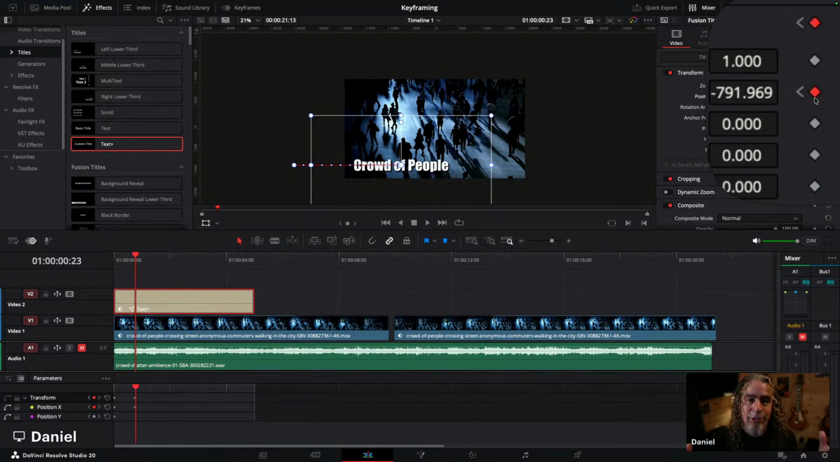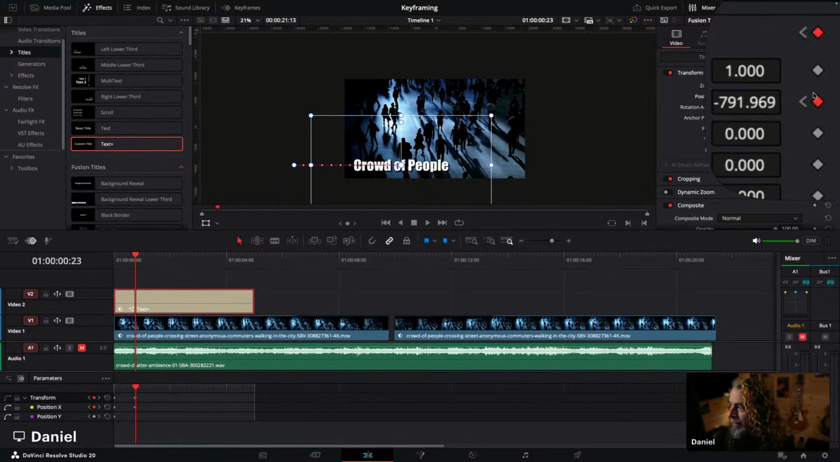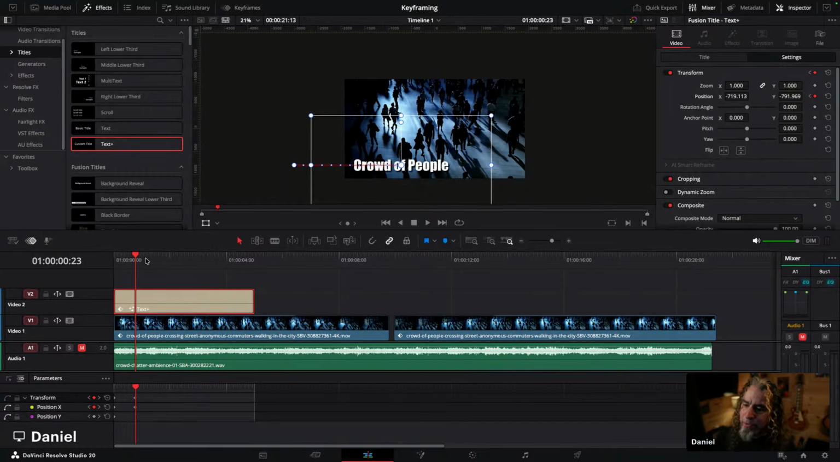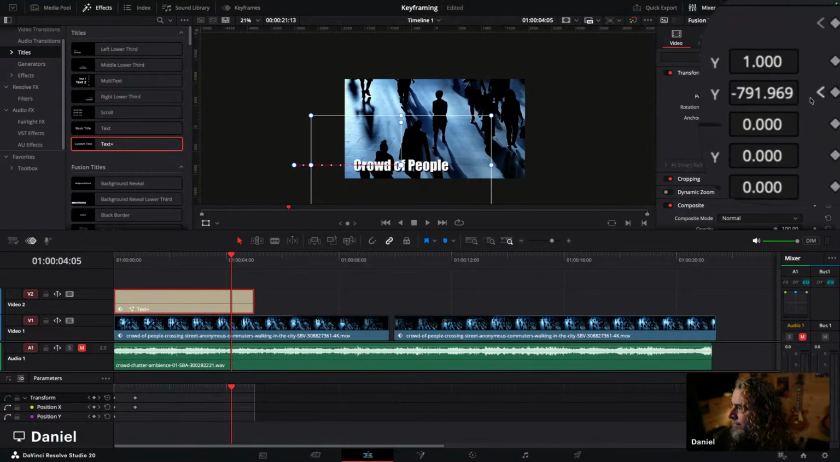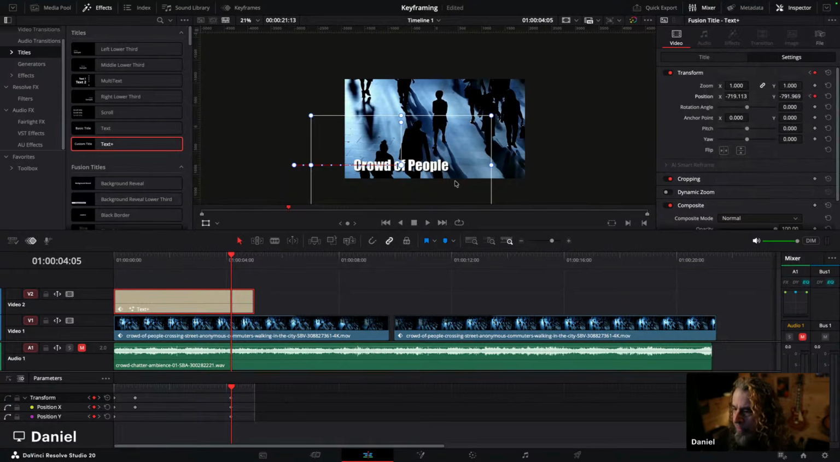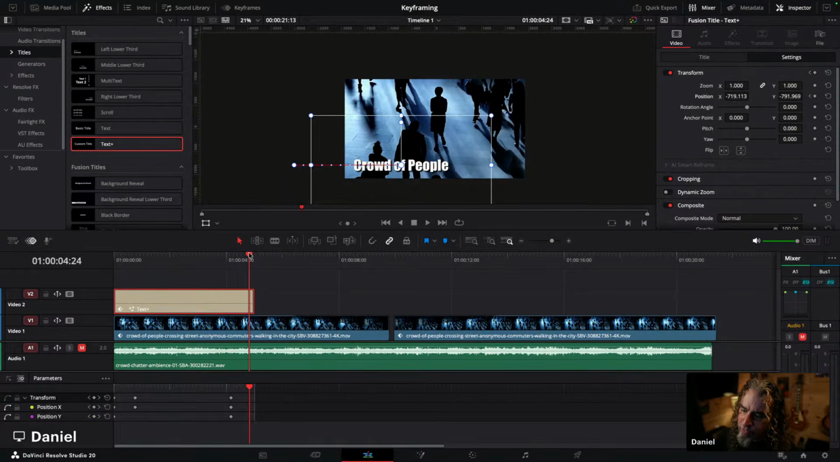Now this is just like the zoom in we did. I want it to come out and say crowd of people. And I want it to say crowd of people for, I don't know, this long, maybe to here. But we have to tell it to stay there, which means add another keyframe. So I go right up here again and I go where that X is. Let's do the same thing. Let's add another keyframe.